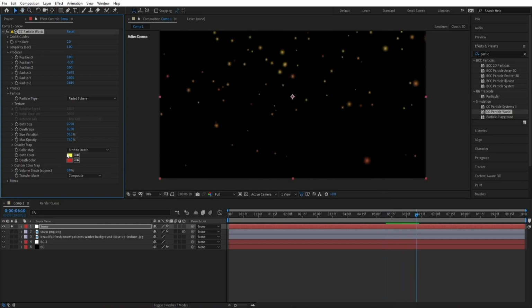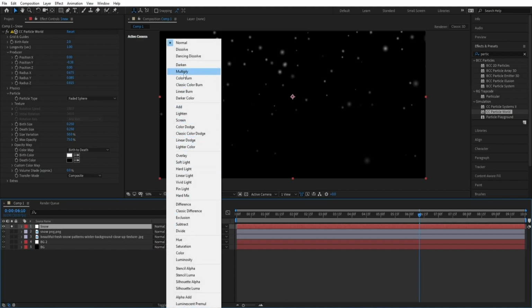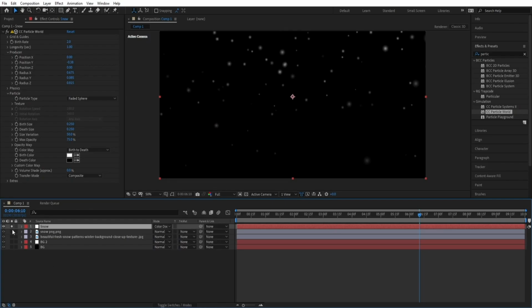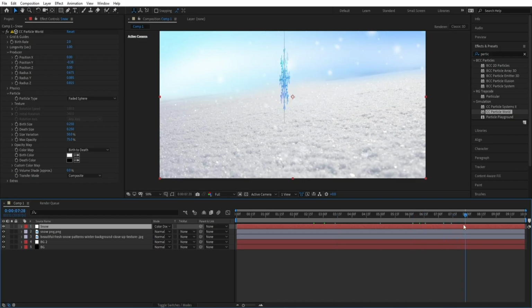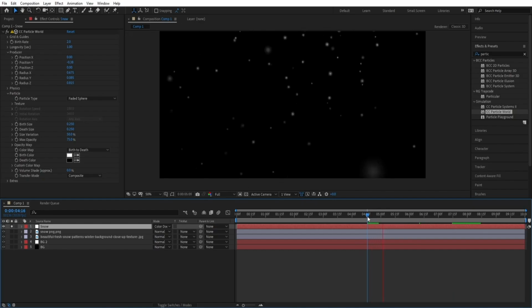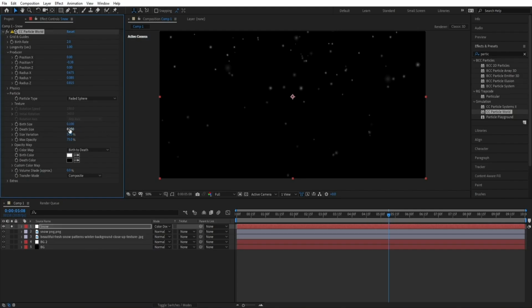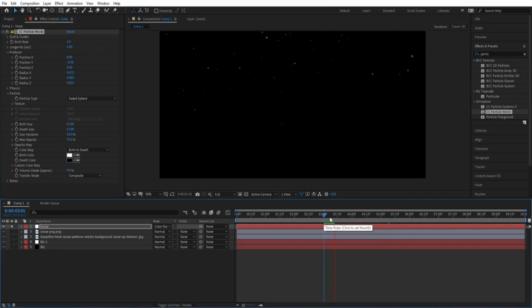Okay, and I'll change this color to white and this color to blue one. Go to toggle switch here and set normal to add, not add, color dodge. Okay, let me see. Yeah, okay. Let me change birth size to 0.1. Also death size to 0.1.